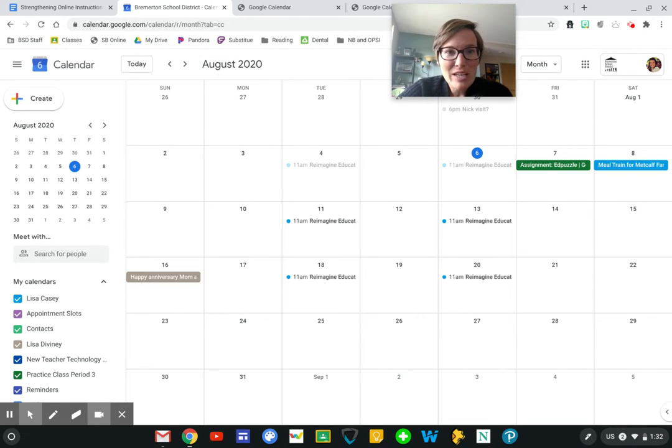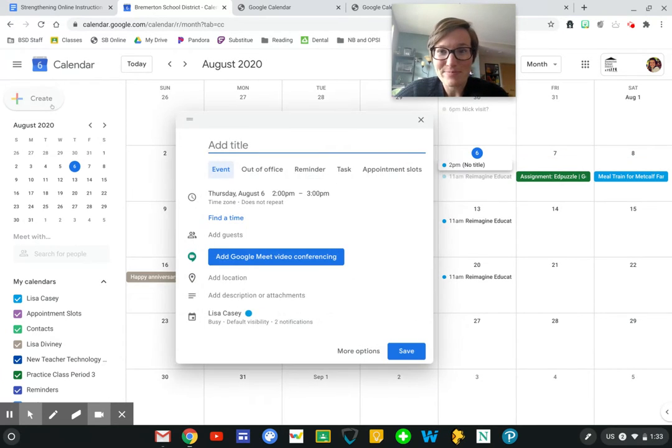So typically we're meeting with our Google Meets with multiple students, with our whole class to touch base. But if I want the opportunity to meet more individually with my students or with parents, this is a great way to schedule that. So I'm in Google Calendar, and I'm going to come to this Create button, and I will click Create, and that offers me these options.